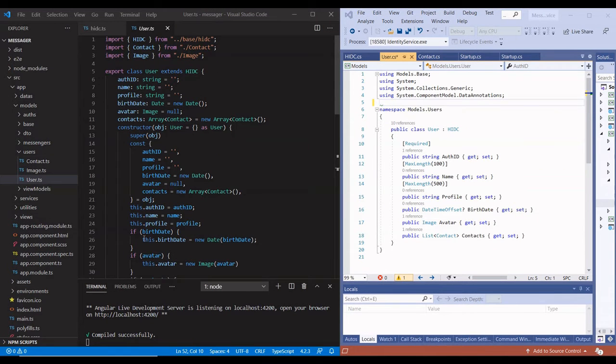All right, so let's go over the user model. For the user model, create a folder called users just to segment it out. Add a TypeScript file called user. We're going to call export class user, and we're going to extend our HIDC class. And we have the mapping of the models: a string to a string, string to a string, date to a date, image to an image, a list of contacts to an array of contacts.